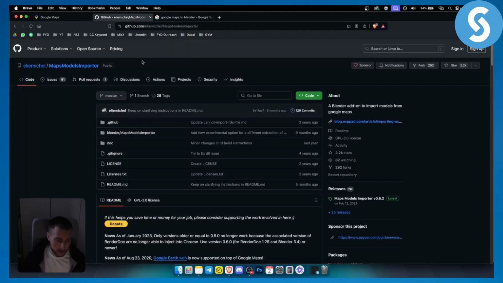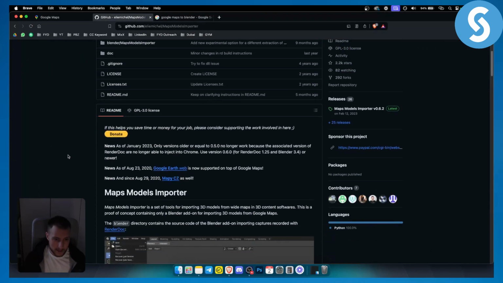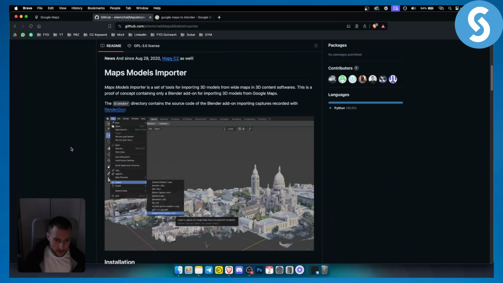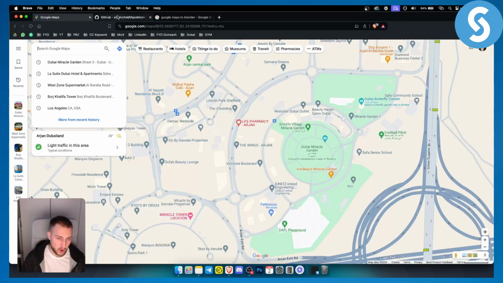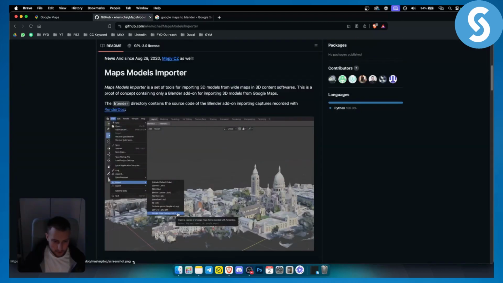Now, when you click on this link, you will land on this page. And as you can see right here, you will be able to install this in Blender. Once you install this in Blender, you will be able to go File, Import, and you have Google Maps right here, Google Maps Capture or RDC. So you will need to export your Google Maps into RDC in order to be able to import it into Blender.